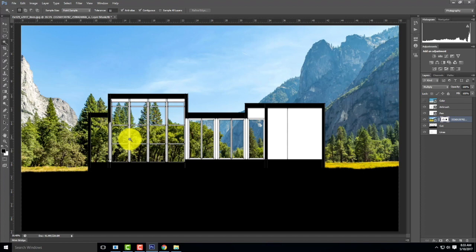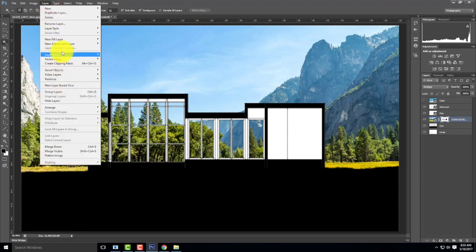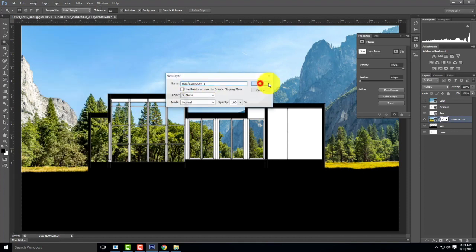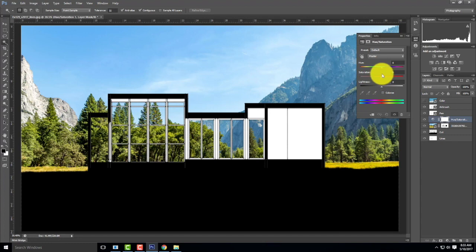So I want to do something to the glass to make it have a little bit of a window effect to it. And I'll do that by adding an adjustment layer to skew the color just a little bit. So let me go ahead and go to Layer, New Adjustment Layer, and I'm going to do a Hue and Saturation adjustment. Or at least I'm going to try a Hue and Saturation adjustment. And I'm going to see if I can shift the hue of the background image a little bit. So let me pull it that way.